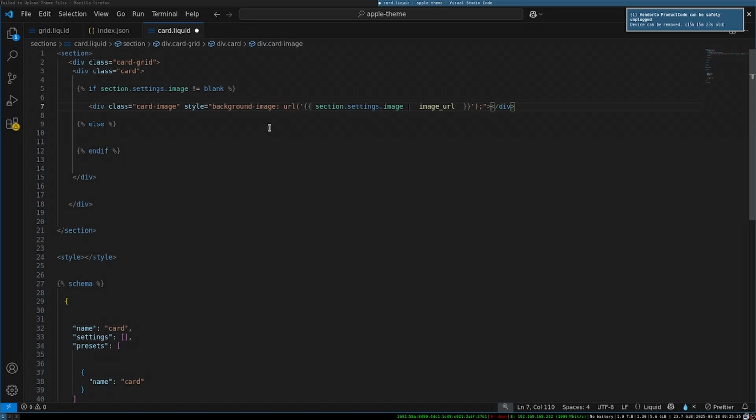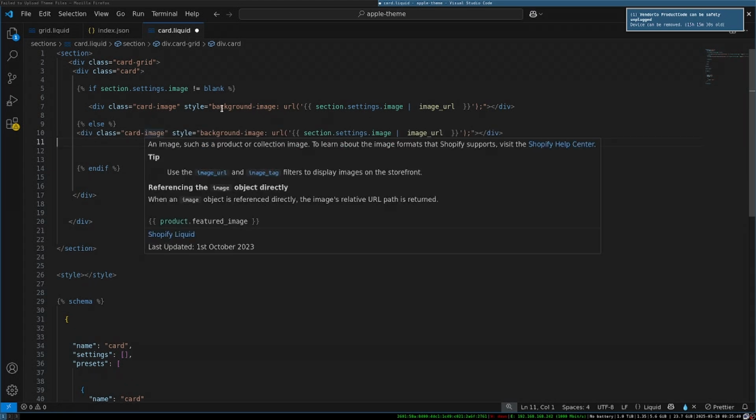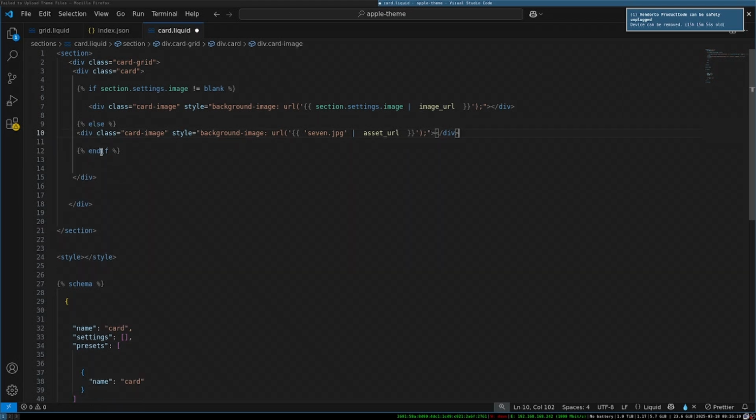So else we're gonna have a default image, so we can maybe just grab this, copy it here, and then instead of this part, this one has to go instead assets URL, and this is gonna come from our assets folder, so 7.jpg. Let's save this, and that's pretty much it.